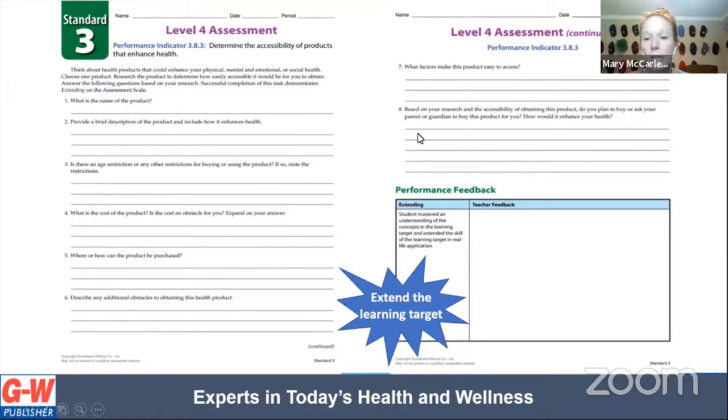So based on your research and accessibility of obtaining product, do you think you would buy this, or ask your parent or guardian to buy this product for you, and how would it enhance your health? So just trying to get students to extend looking at products that they may be interested in the future, and then looking at accessibility.